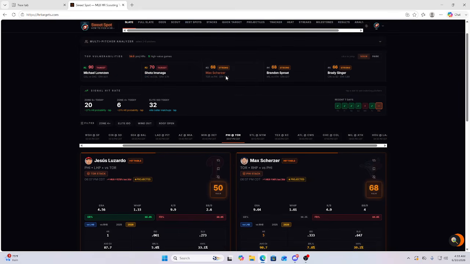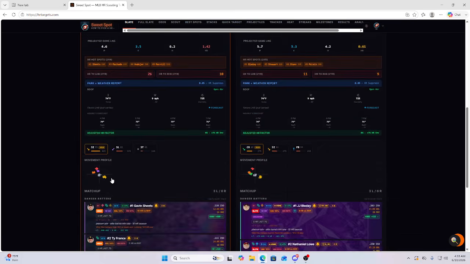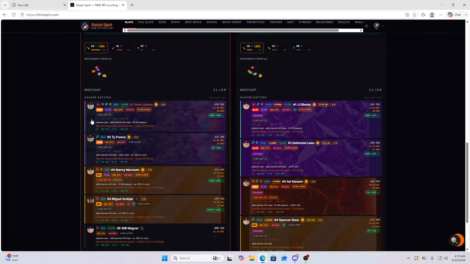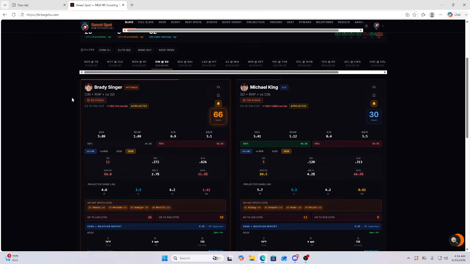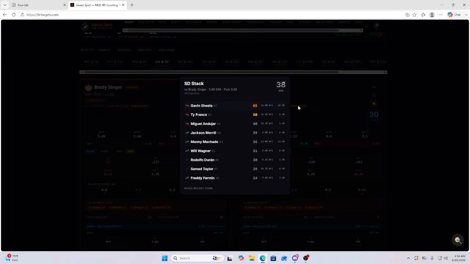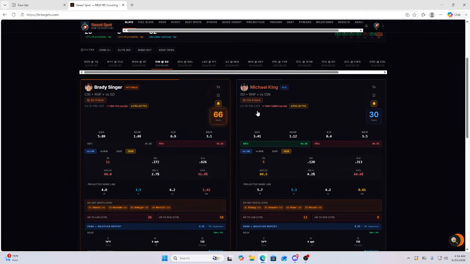Like I said, this is my second take on this, so this part is definitely gonna be super quick. The very first vulnerable game that we have for the day that starts is Cincinnati versus San Diego. Who we had was Jackson Merrill, Gavin Sheets, Manny Machado. Then we have Sal Stewart, JJ Blade, then Spencer Steer. You can take Nate Lowe on the straight if you want to. Take Ty France on the straight if you want to. Ty France is in the top stack, but we have Gavin Sheets, Jackson Merrill, Manny Machado over here.